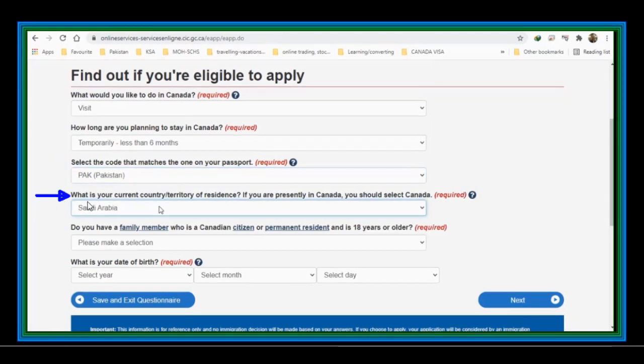Other question. What is your current country territory of residence? If you are presently in Canada, you should select Canada. So here you will find a list of countries. If your country of current residence is other than the country of your citizenship, then select it. My current country of residence is Saudi Arabia, but my country of citizenship is Pakistan. So I will select Saudi Arabia.